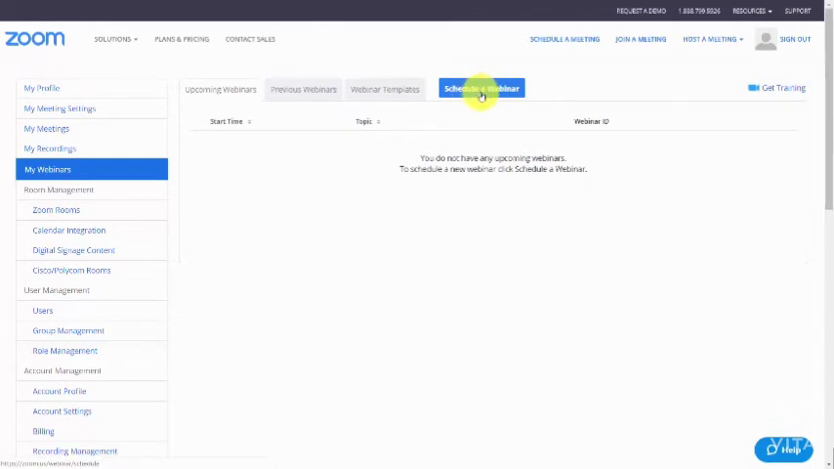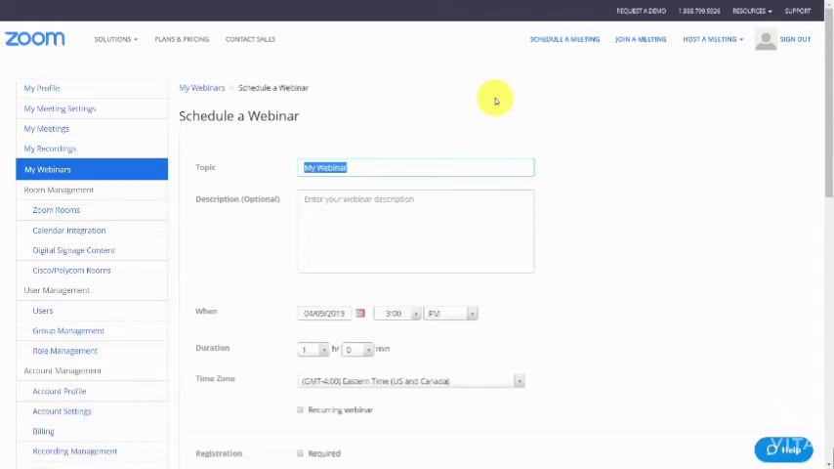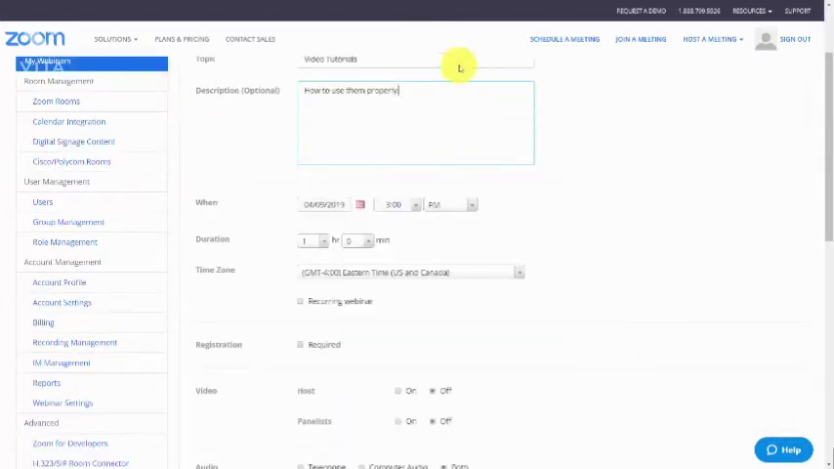Now, once you have the webinar section available, what you'll need to do here is you'll need to click this button that says Schedule a Webinar. The process is going to be very similar to creating a meeting. So you're going to write in all of your identifying information. Once you've determined the time and duration, you can then determine if it's going to be recurring or if it's going to be one time.